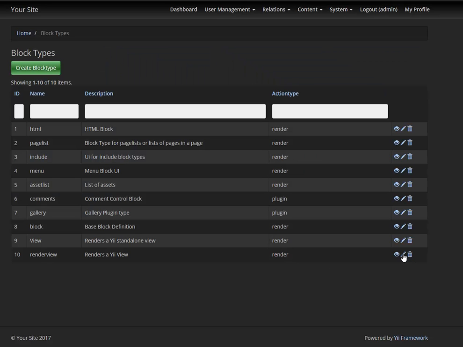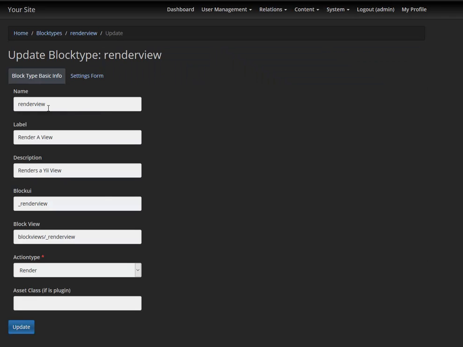So if we take a look at this guy right here, you'll see it just has a name, a label, a description, and then it has a block UI. This block UI is the back-end view file, and you can leave out the .php. You can put it in there if you want to, but it doesn't have to be in there. It assumes it's going to be a PHP document. But it's looking in the page block view folder on the back end for this file, to know what kind of UI to render in the add block code, right?